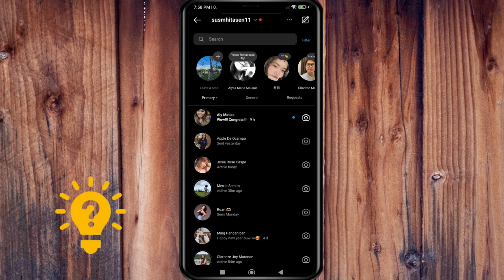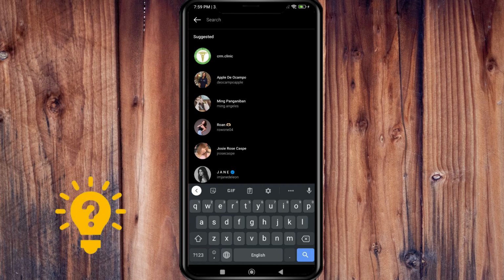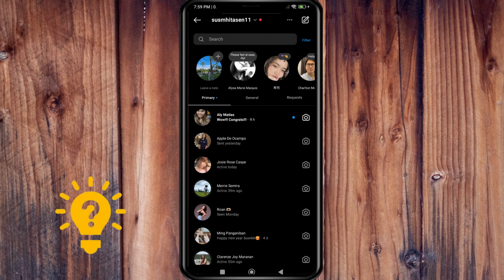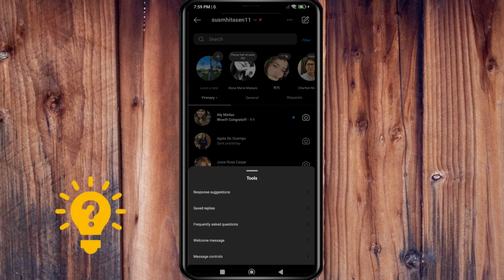Now, if you want to message someone you've never messaged before at all, what you can do is search for them and make a new conversation. Tap on their profile and tap the message button to start a conversation with them. And if you tap the three dots on the upper right, there is a select chats option and some tools. There's response suggestion, saved replies, frequently asked questions, welcome message, and message control.